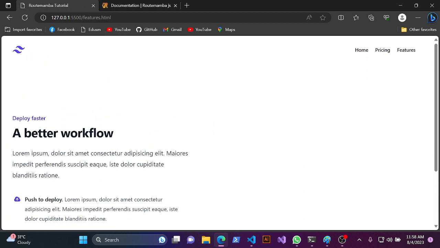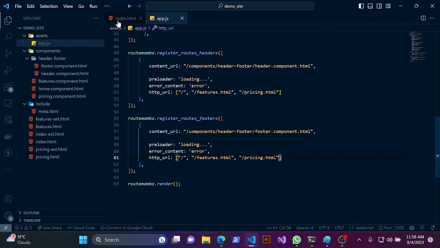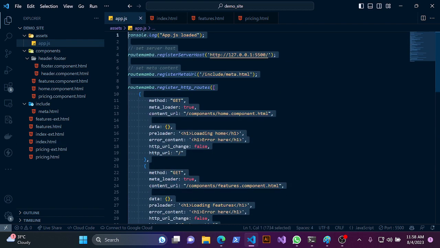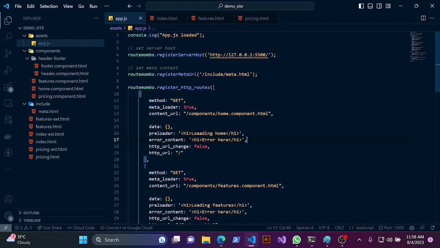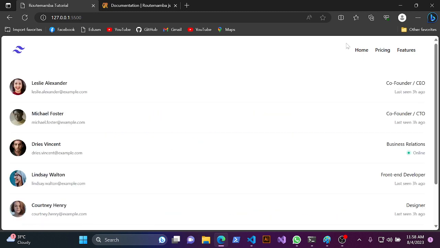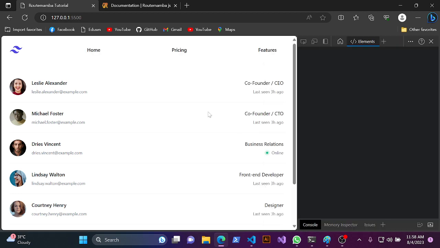You can see this is features.html, but in features.html we don't have any content, just a root tag and other configuration of app.js. In features.html it's the same, pricing.html also the same, index.html also the same, right? Just by this it's loading. Now let me tell you something. Right now we're just clicking, but it's not loading, it's reloading. You know why? Let me tell you why. It's just reloading.